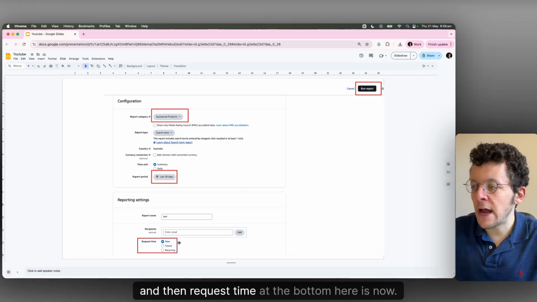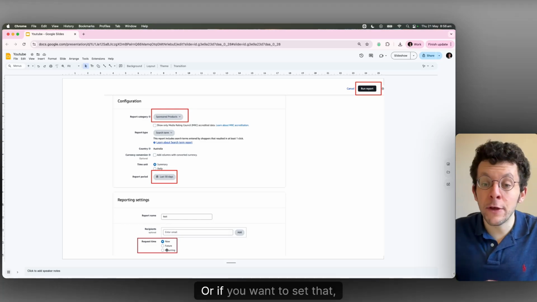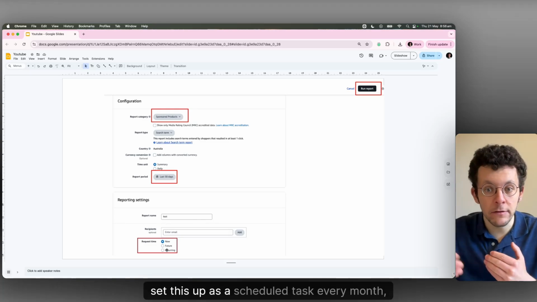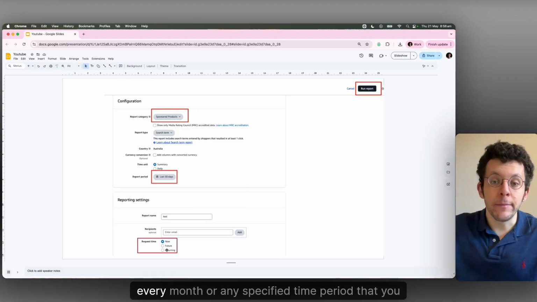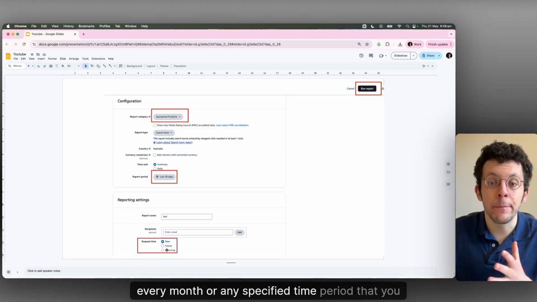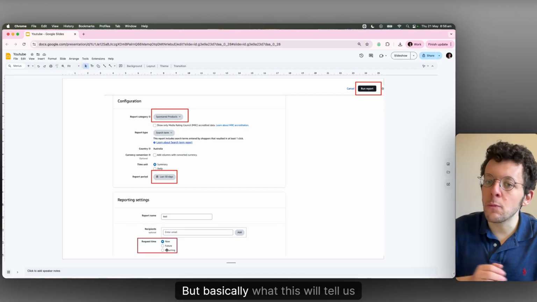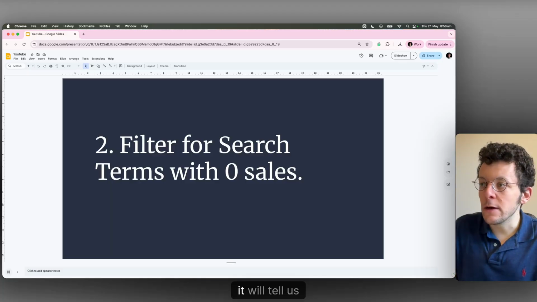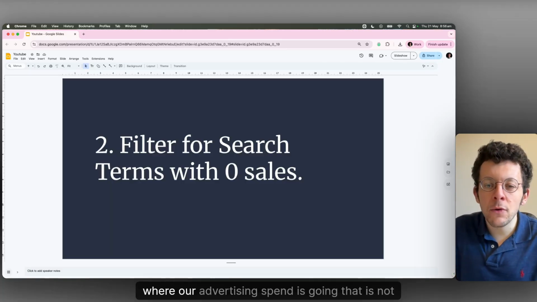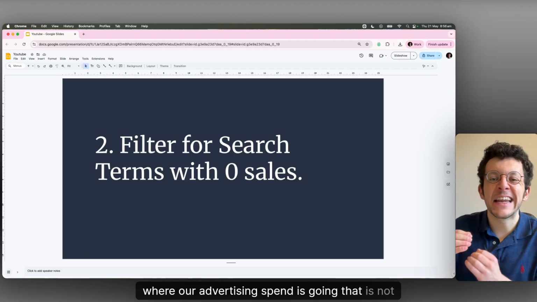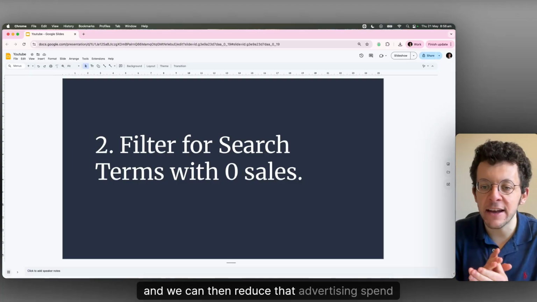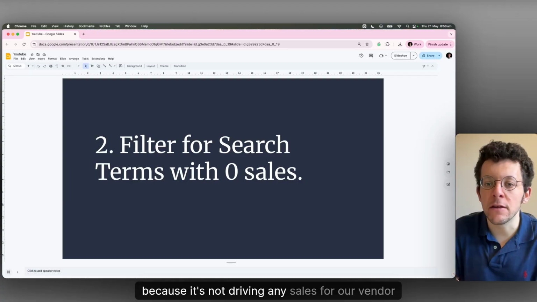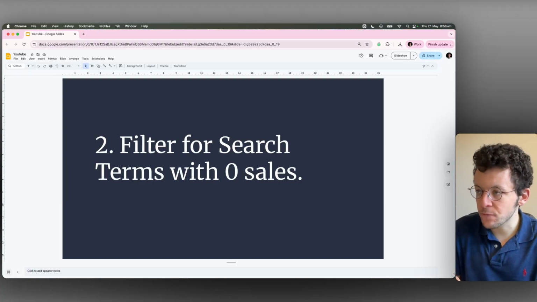And then request time at the bottom here is now, or if you want to set this up as a scheduled task to do every month, for example, then you can just choose every month or any specified time period that you want. But basically, what this will tell us is where our advertising spend is going that is not driving sales. And we can then reduce that advertising spend because it's not driving any sales for our vendor account.